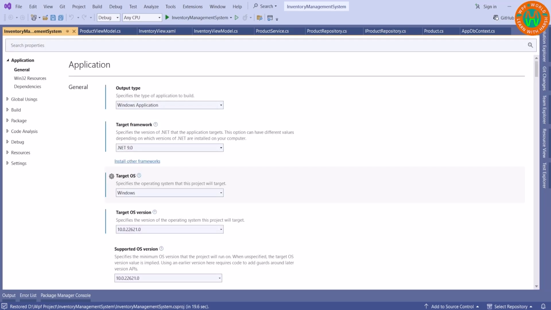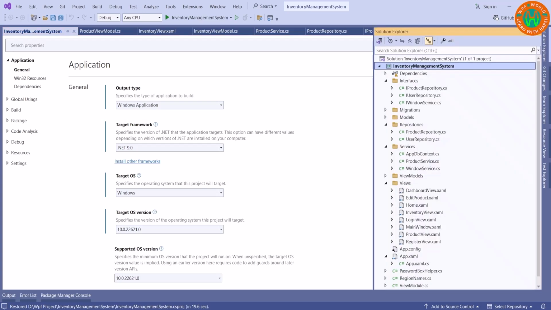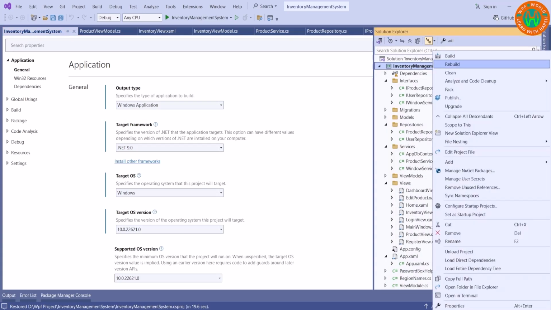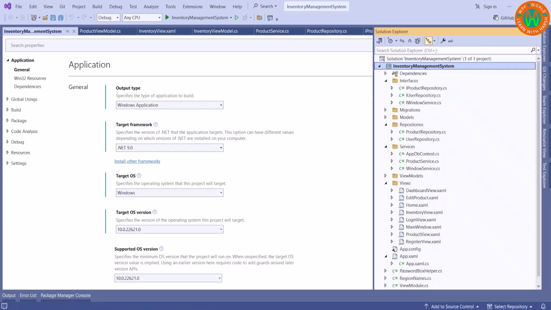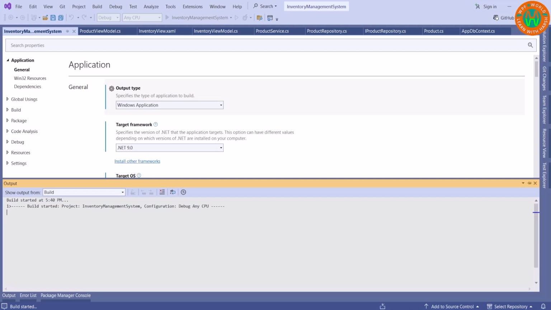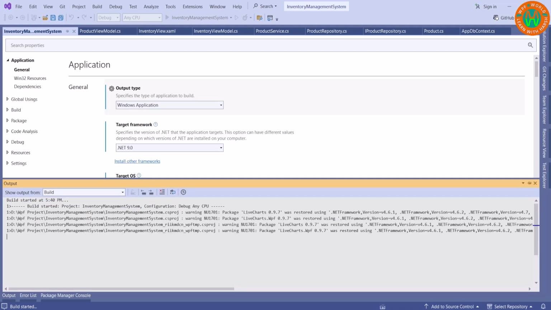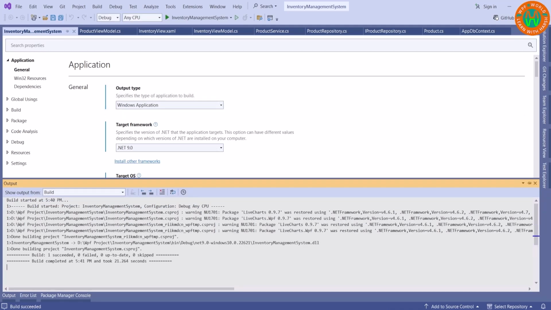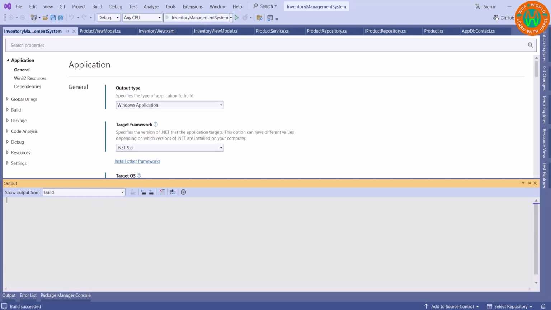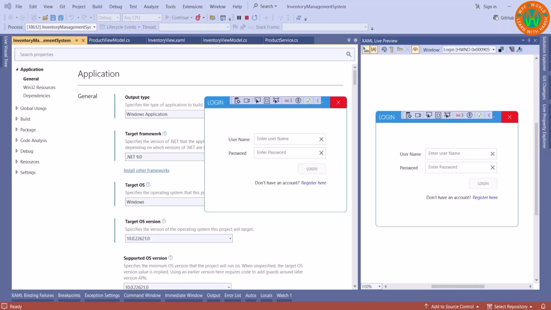Now if we go to property, then we can see .NET 9.0 target framework version is selected. Now let's build it. You can see build succeeded. Okay, now let's run and see. You can see our application is working fine.